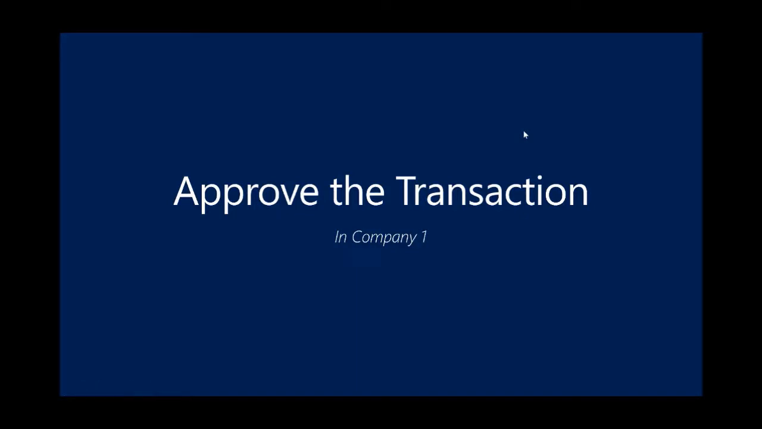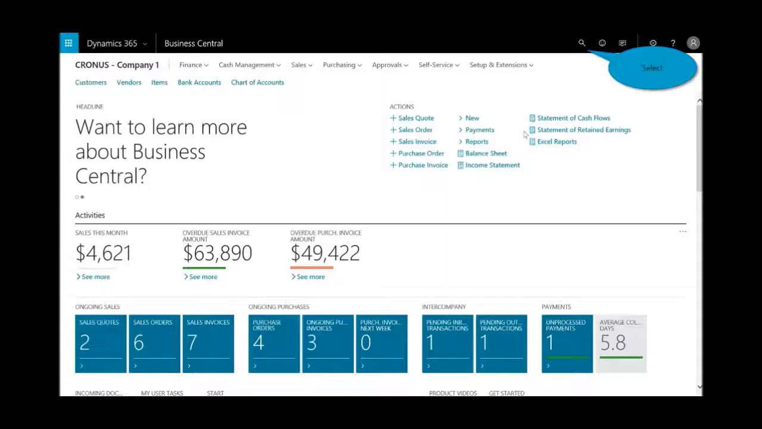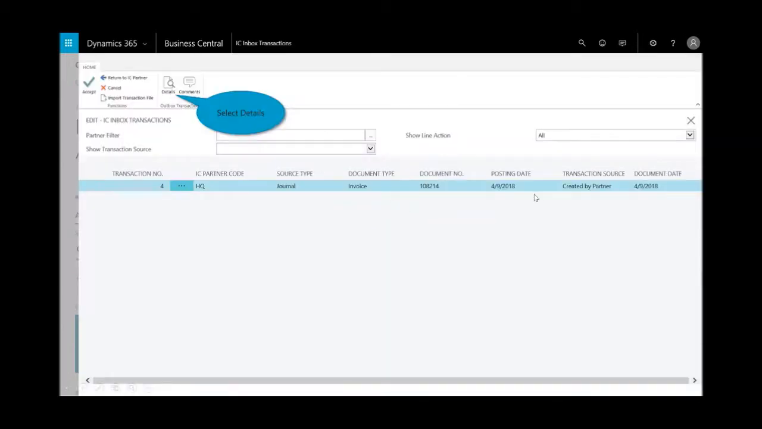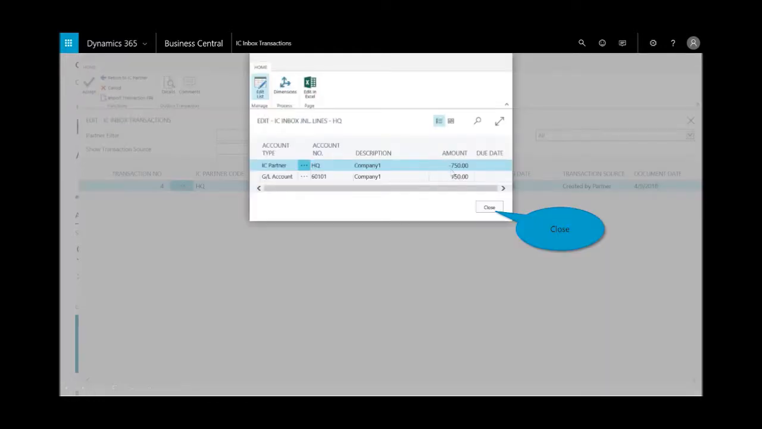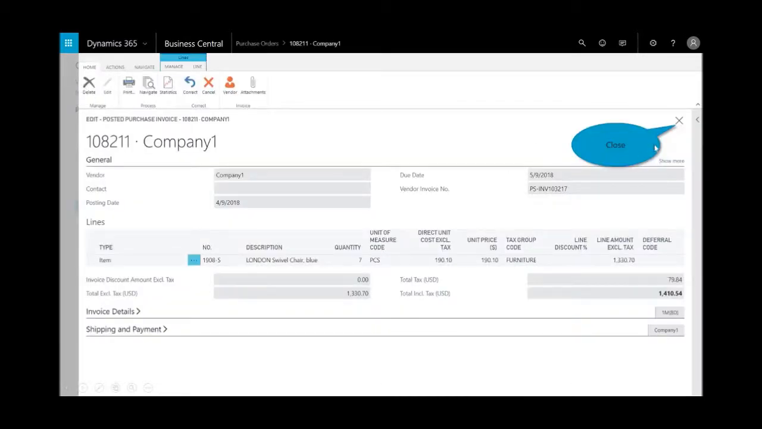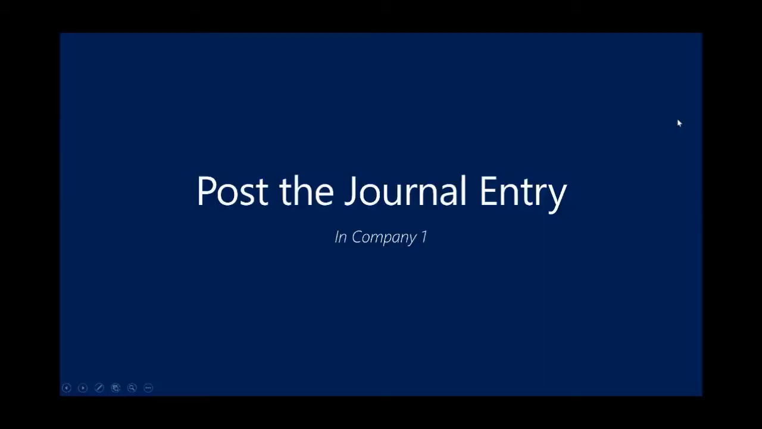So next I'm going to go ahead and approve that transaction. So again, I'm logging back into a different company. I'm in company one, and instead of just letting transactions flow freely, we want to make sure we review those. So I'll select in the search menu, and I'll search on the intercompany inbox, and I see that there's the transaction. And I'll look at the details of that, and I see this $750. So, okay, I know what that is. I will accept that. And now I can close that window.